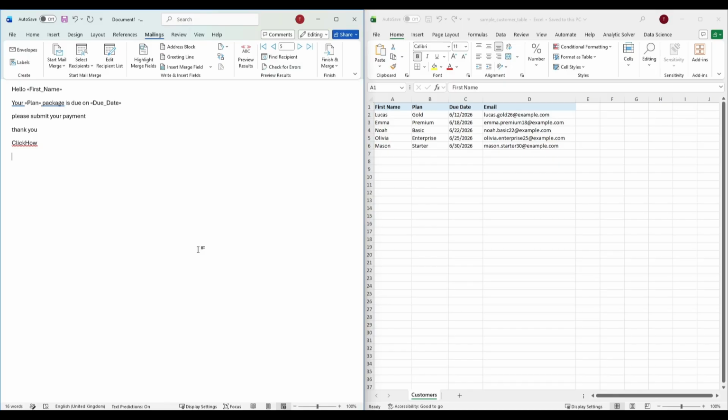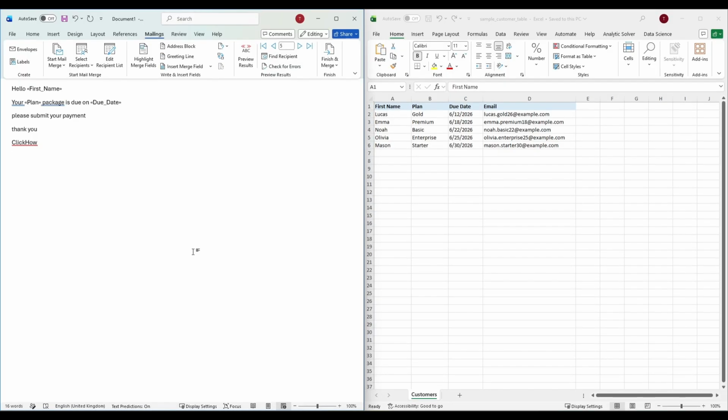One important thing to know: Mail Merge only works in the desktop version of Word, not the web app. And if you are on Windows, the new Outlook doesn't support it. Switch back to classic Outlook first.